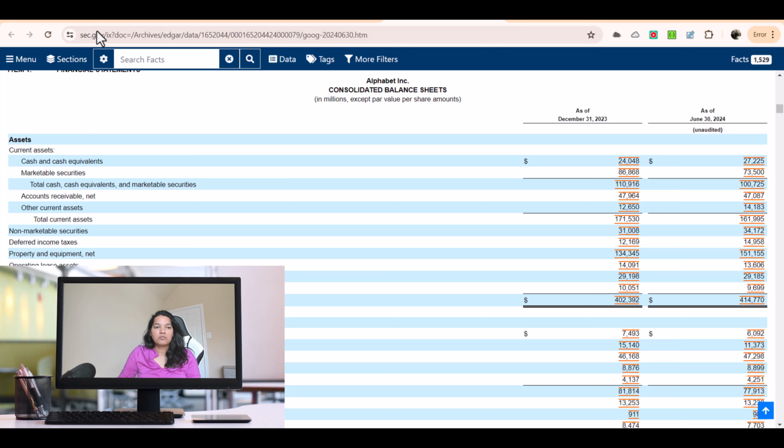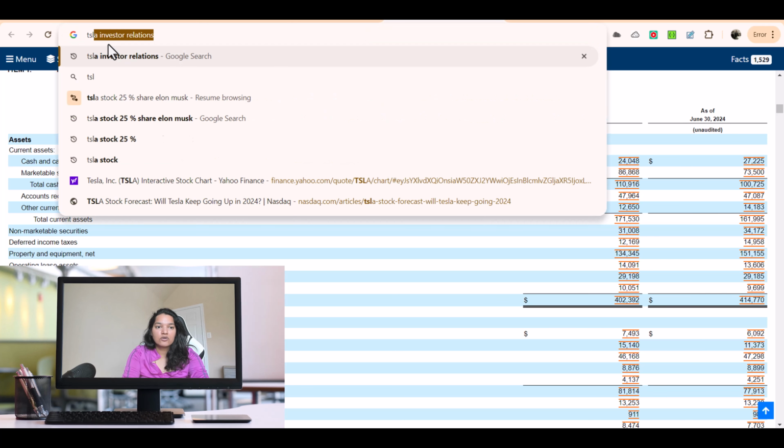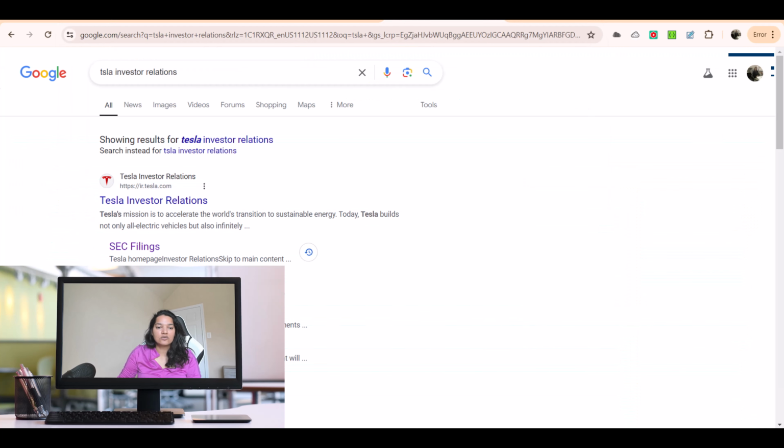Now, this is one place I mentioned, sec.gov. The other place you can go is investor relations. Every company has its dedicated forum where they post these filings, SEC filings. So let's say if you wanted to see Tesla, then all you need to do is search Tesla investor relations. Click on that, and then here you can see SEC filings. So click on the SEC filings.